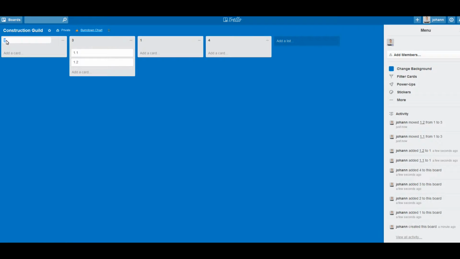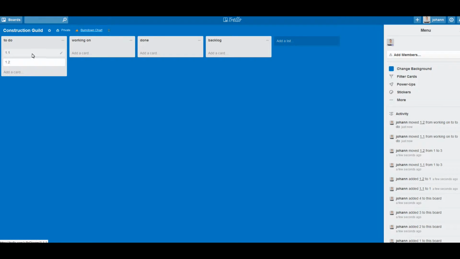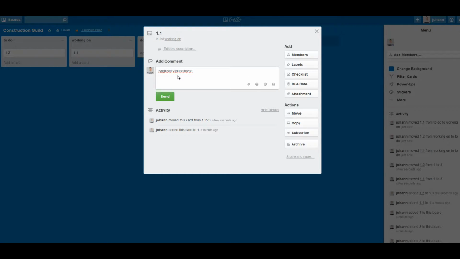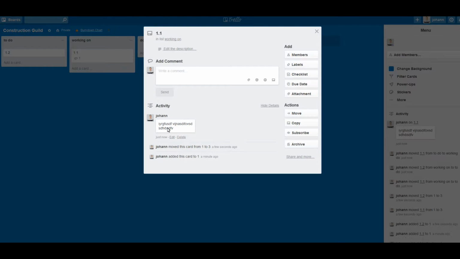So you could really, to do, working on, done, and backlog. So if you've got a to-do list here, you can just say, hey, look, I'm going to start on 1.1, going to move it here. You can really easily on 1.1, whatever this is, you can add a note, and hit send, and it puts it down under here.